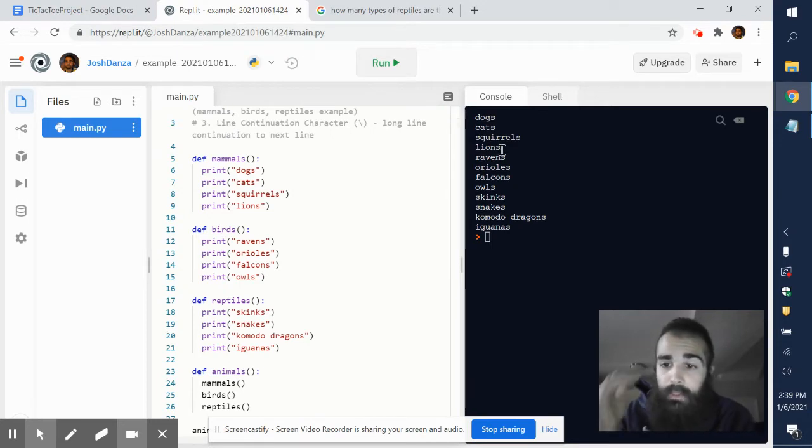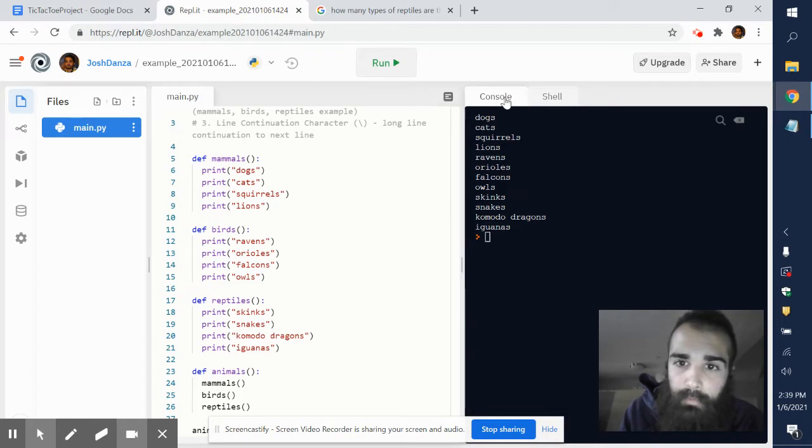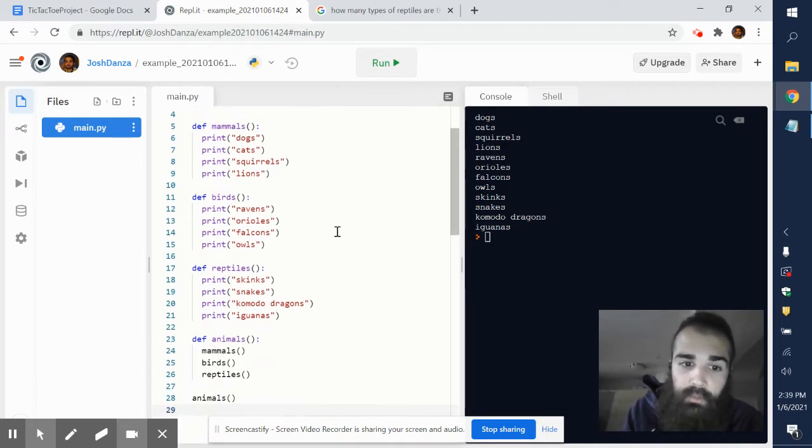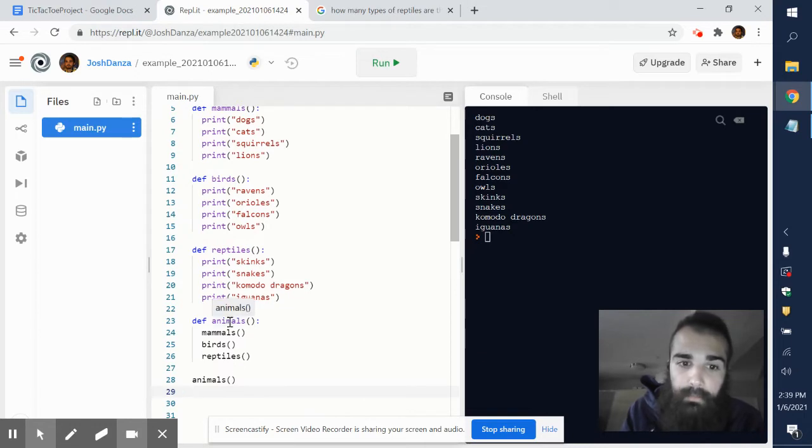And if you were to slow it down super slowly, you would see that it printed out these four things. Then it took a quick break and jumped back to animals, where it was, and went down to the next one. And it said, all right, where's birds? And it went and found birds. It said, all right, what's inside birds? I have to print ravens, orioles, falcons, owls. All right, I'll do that.